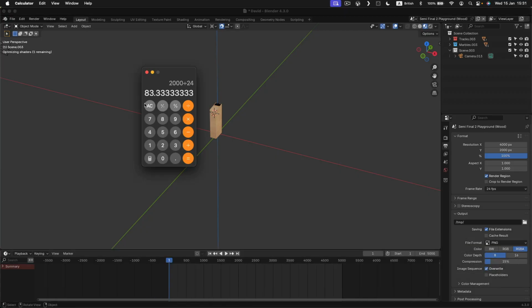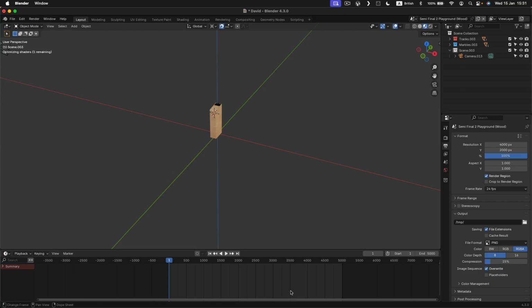Now, if we have 5,000 divided by 24, that's 208 seconds, and divide that by 60, it's still only 3.5 minutes. But fine. Right, so this is our timeline down here. Here, this is our workspace.